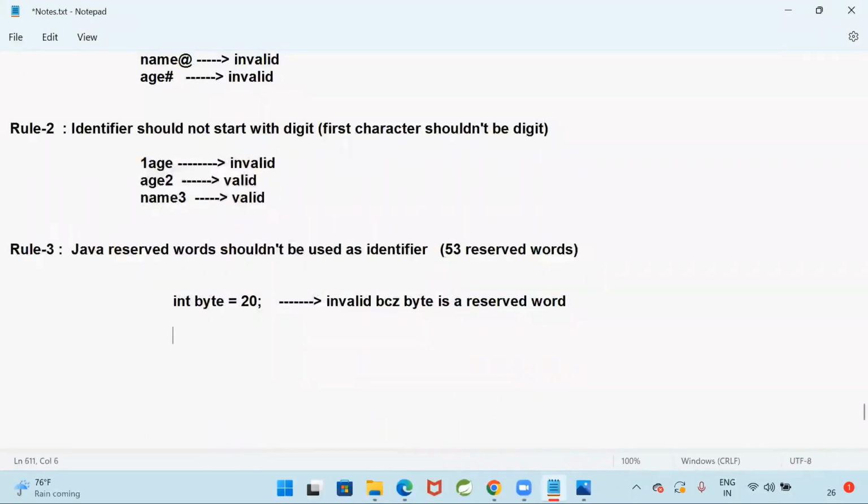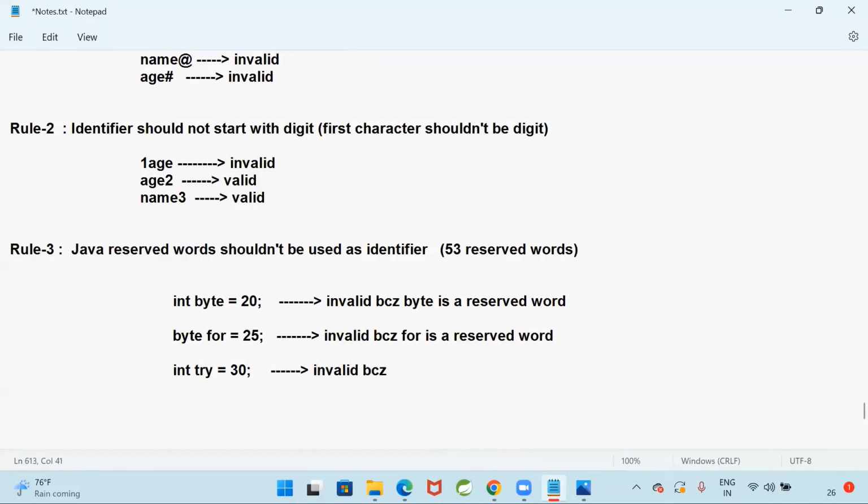Okay. Now similarly, can I declare a variable, byte for = 25? Can I use for as an identifier? Invalid, because for is a reserved word. Are you guys getting my point? int try = 30. Can I use int try = 30? Is it valid or invalid? Invalid, because try is a reserved word.